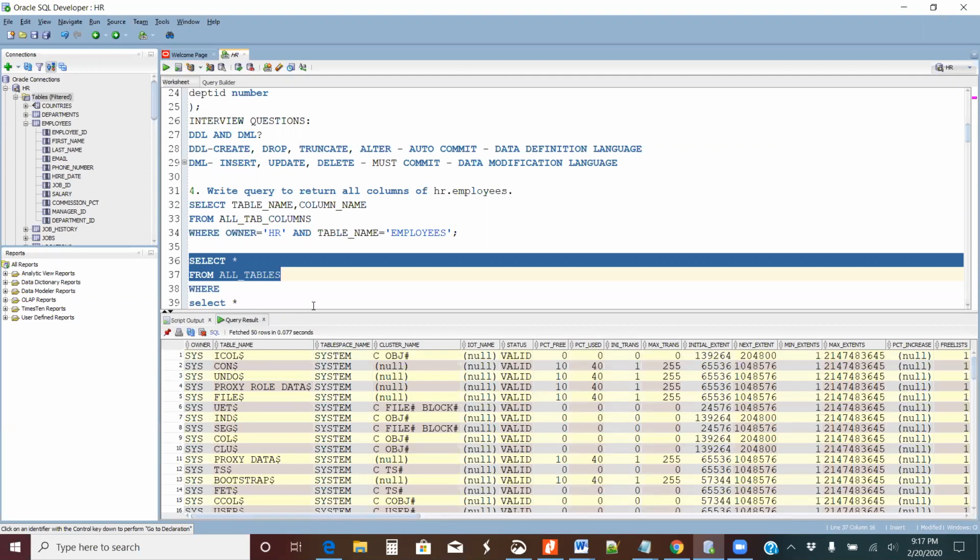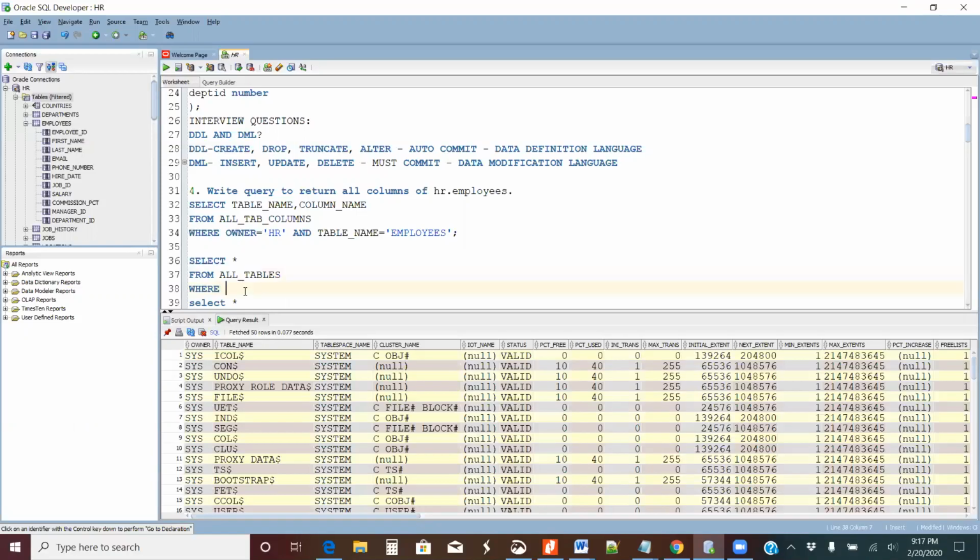Okay, do I want all tables or do I want only a specific table? A specific one. I want you to find out where the job table is present. So how will you filter it? You will filter using a where statement, right? Where table_name equals JOBS, with an S at the end. Okay, now execute this.